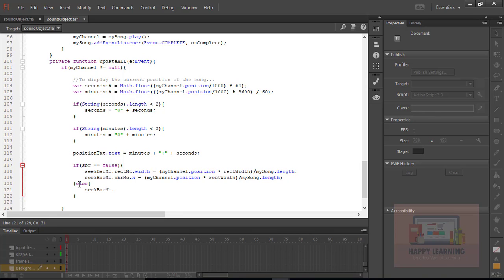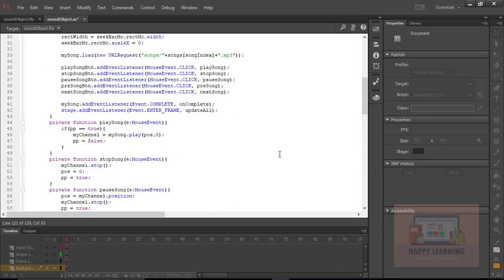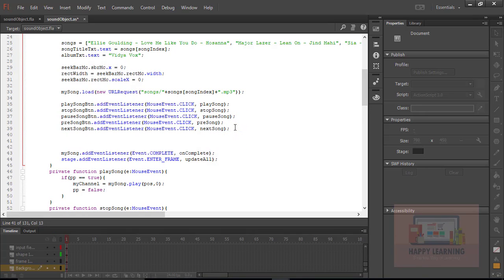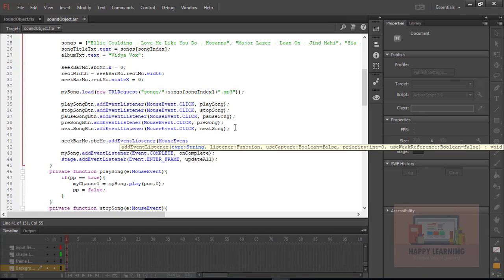When SBR is false, it is supposed to get updated based on the position of the song. But when SBR becomes true, it is supposed to allow me to drag it on the seek bar. And we are also supposed to control the width of that rectangle along with the scrubber's position. The progress bar, which is part of the seek bar, is getting updated based on the channel position as well as the scrubber position. Now that navigation progress bar width also should get updated when I drag the scrubber towards the right side. That's where I mentioned a simple if condition inside that enter frame.